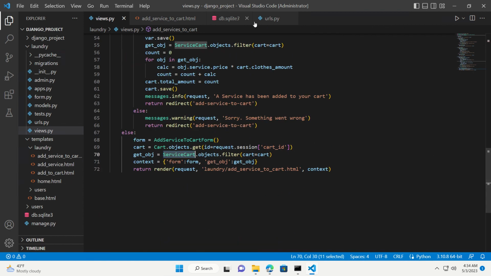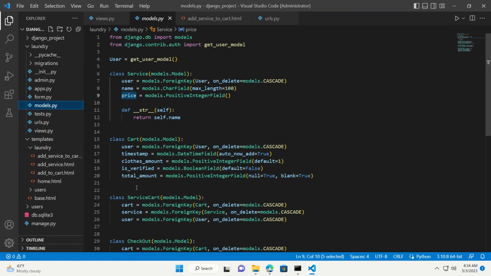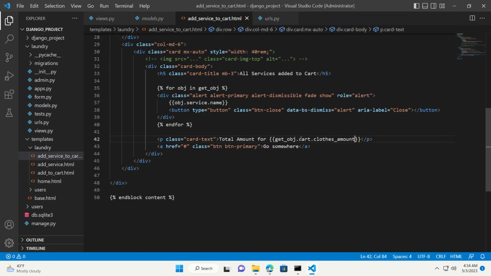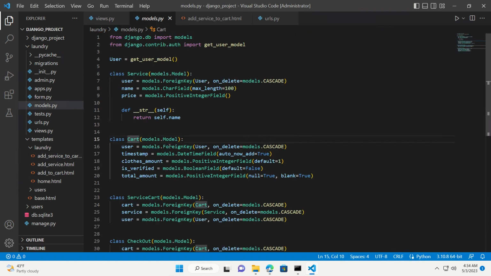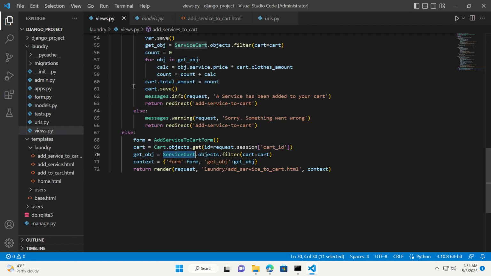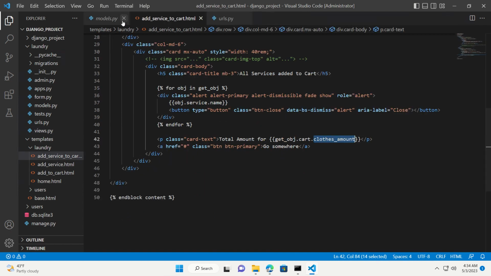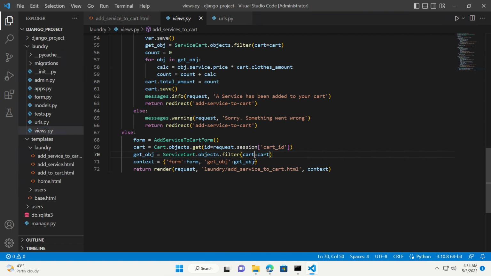So get obj service cart. Yes, obj dot carts. Hold on. Total amount for. I think I'm making a mistake here. I don't think this is going to work. Wait, hold on. Let me see. I need to get a cart. So let me do views. What am I doing? All right. So let me do views. Let me add the cart here.